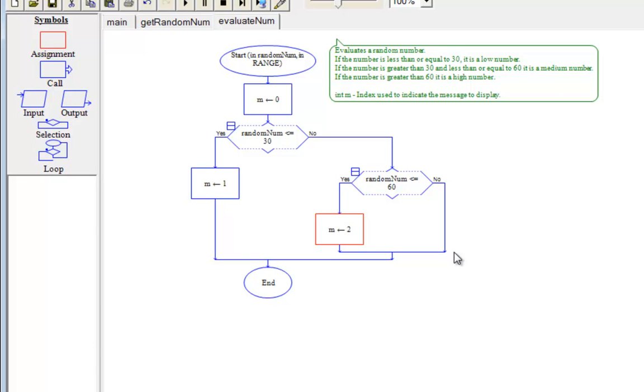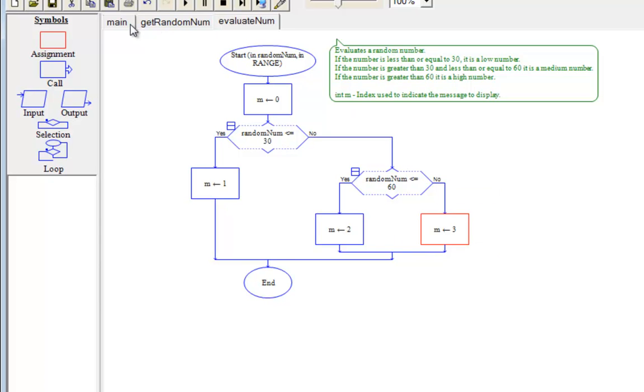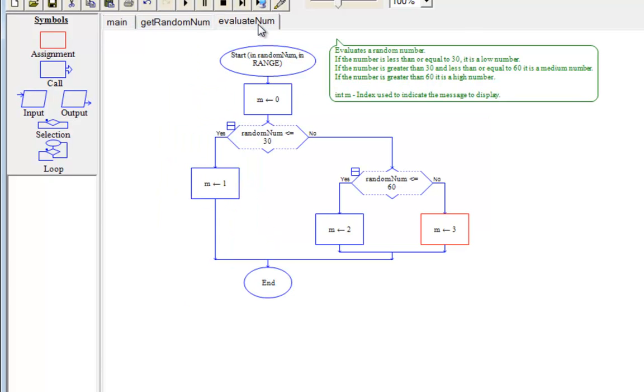And now you might think that I would need to put another selection in here to look for my third, whether this is greater than 60. But if I know that the number is not less than or equal to 30, it's not less than or equal to 60, well, the only thing left is that it must be greater than 60. So I can just go ahead and do another assignment over here and say that m is going to be 3. So by setting these to 2 and 3, if we go back here to main, you can see that 2 equates to medium and 3 equates to high. So now what I can do is add my output.